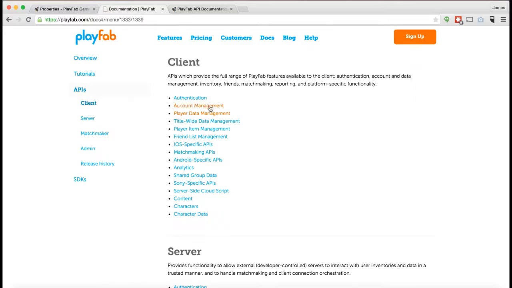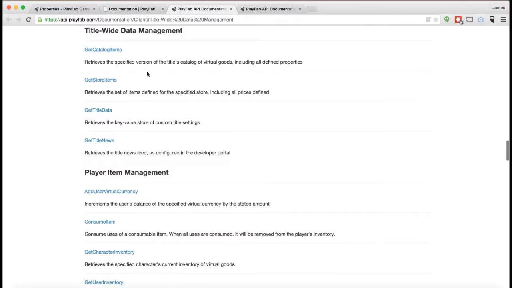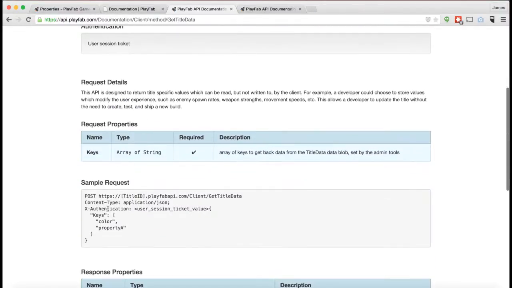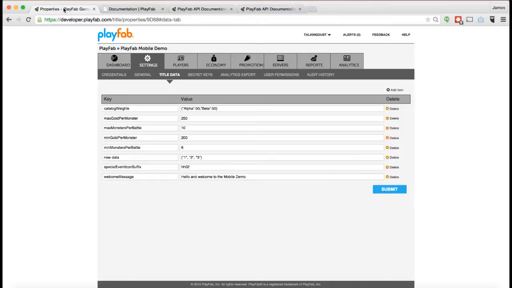So for example, if you look in our documentation here, you'll see right here, Get Title Data. This is the API call you would call to download and retrieve all the properties set on your game here in this game's title data. Secret keys is where you would go if you're going to set unique keys for, say, Facebook or Steam or Apple or Google. We use that information ourselves to validate, for example, receipts, get buddy lists, and so forth.